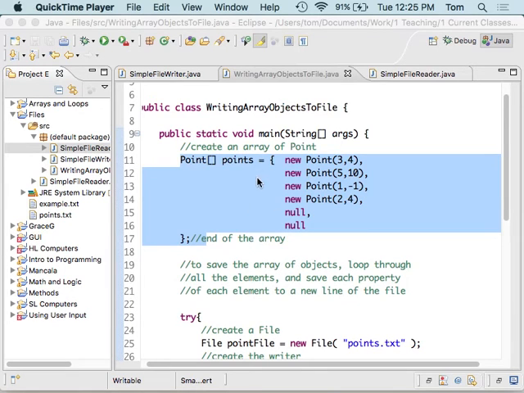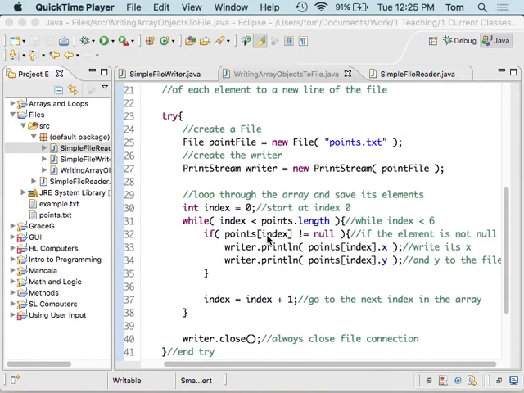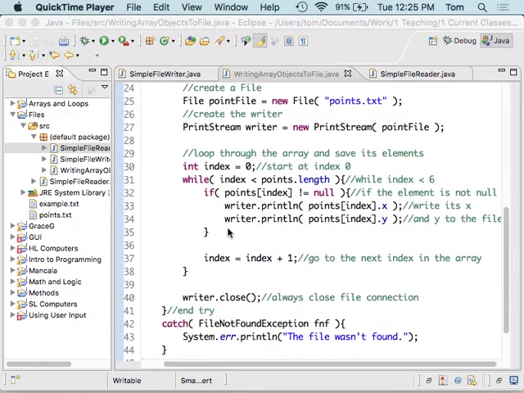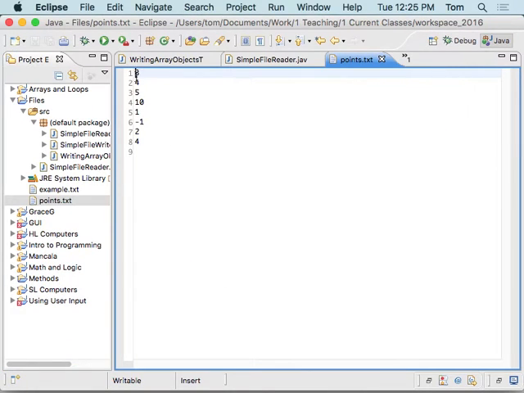All right. So the other thing that we did last week, as well as simple file writer, was writing array objects to file. Basically what we did here is we said, let's say that we have a point array. So we have all these new points, 3, 4, 5, 10, 1, -1, 2, 4. And let's create a file called points.txt and loop through that array and print the points that were not null. Remember, we printed X on its own line and then we printed Y on its own line.